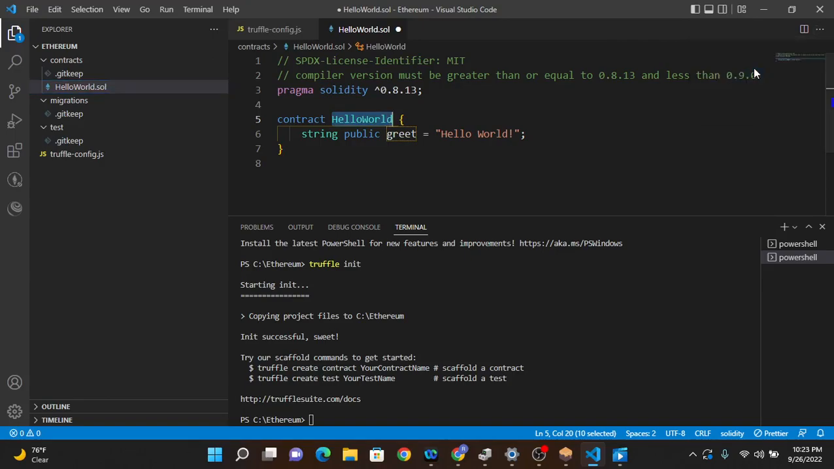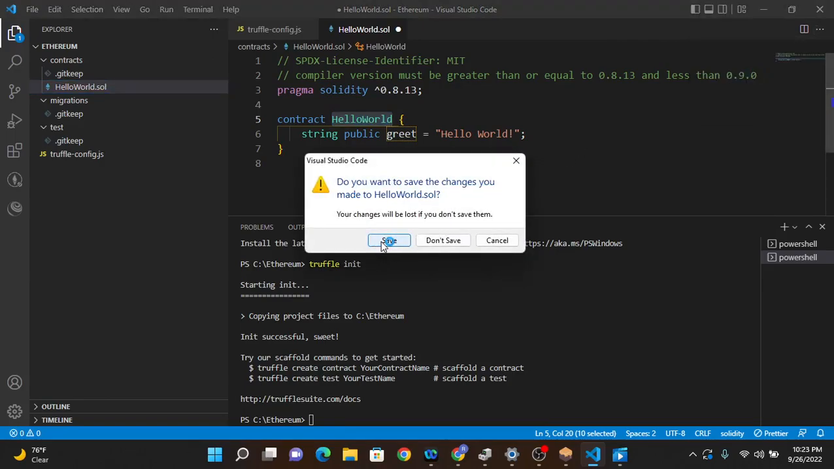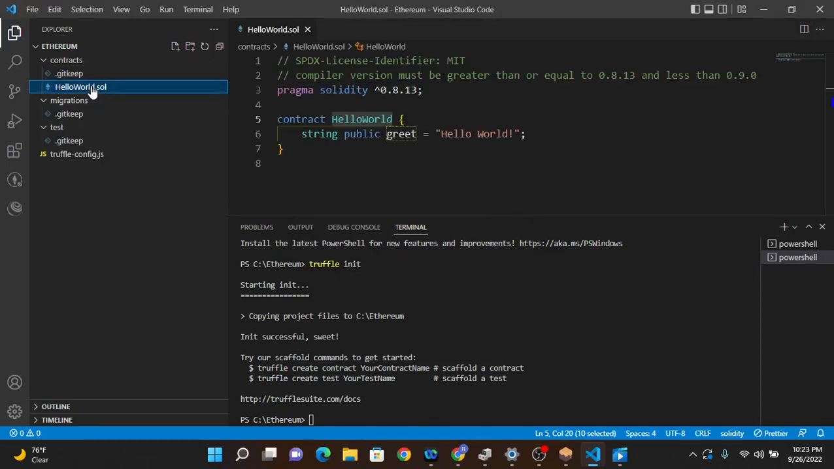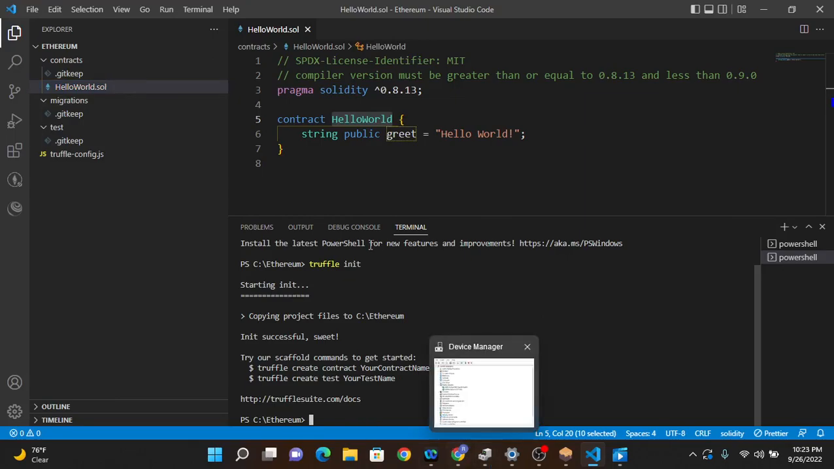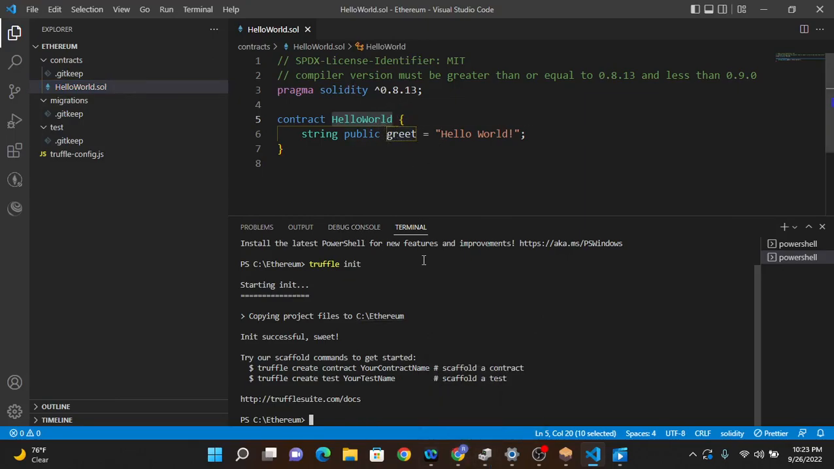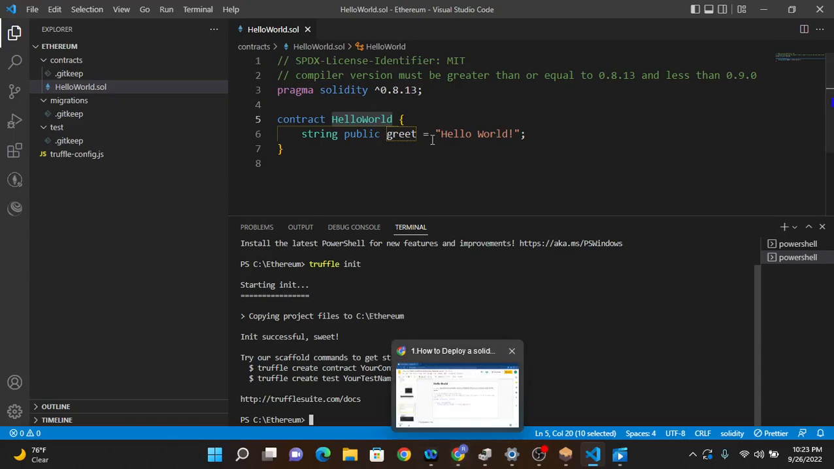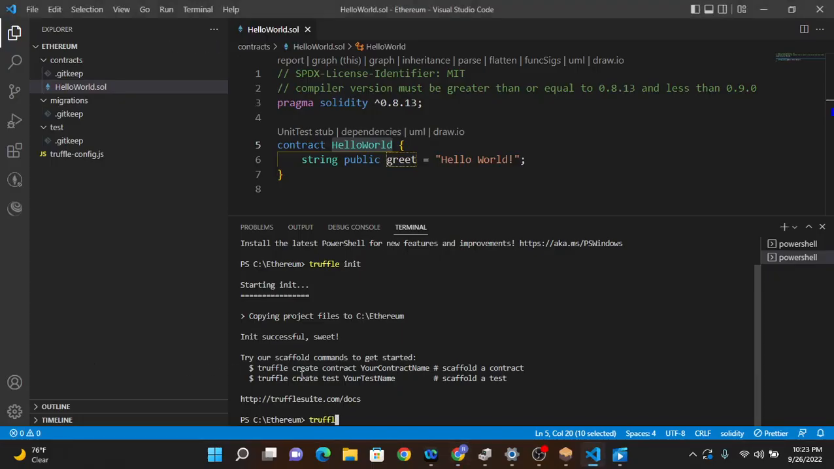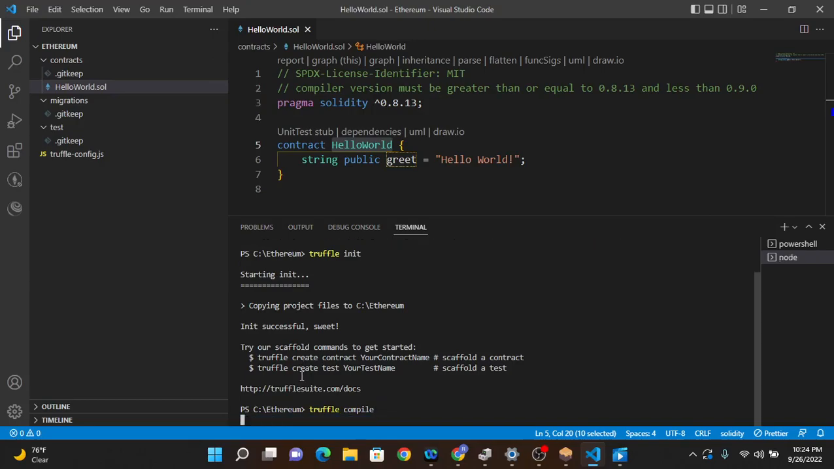Let's close this folder and save it so that our Solidity program is saved in the backend. Let me reopen it again. Now we have created the contract and we need to compile it. So we have to use truffle compile. Let me go back to my terminal and initiate the truffle compile. Let's see whether the compilation is successful or whether we encounter any errors.